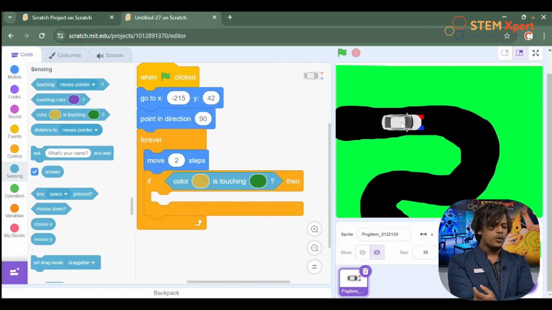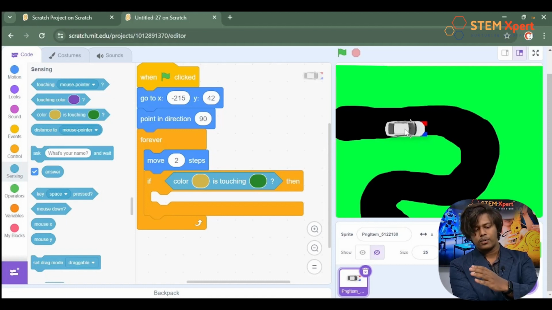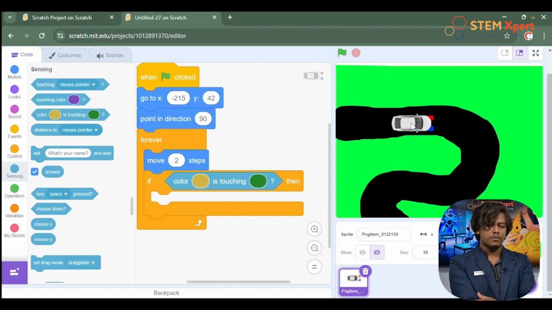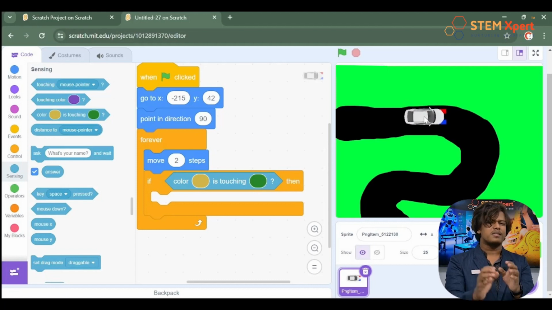And whenever the blue rectangle bar touches the green, which means whenever the right side goes out of the track, it has to move left. So that is the concept actually. So for that, look what we're gonna do.